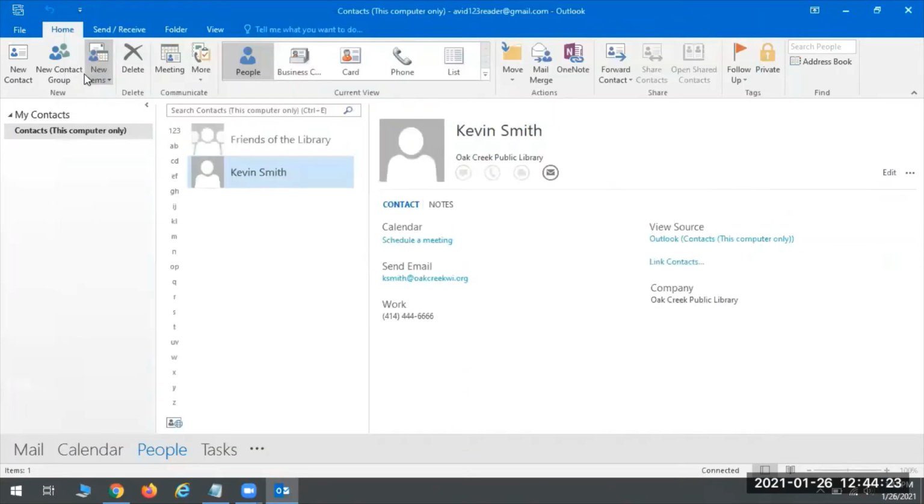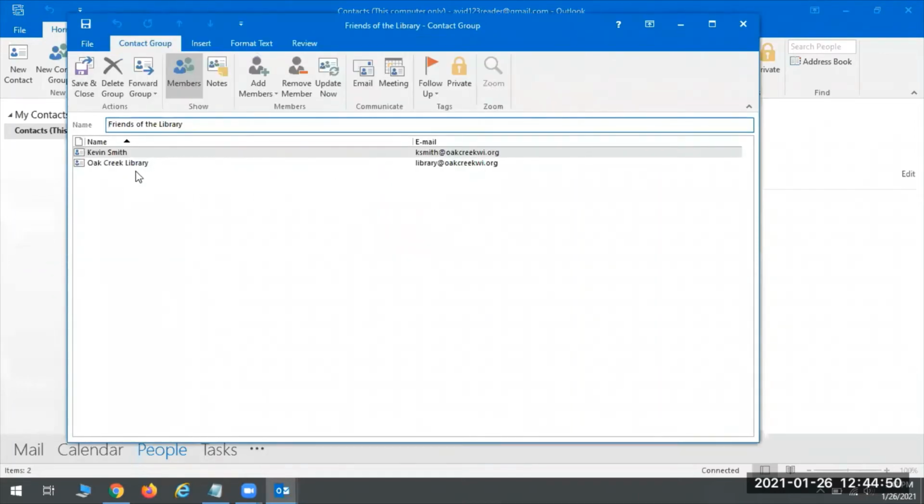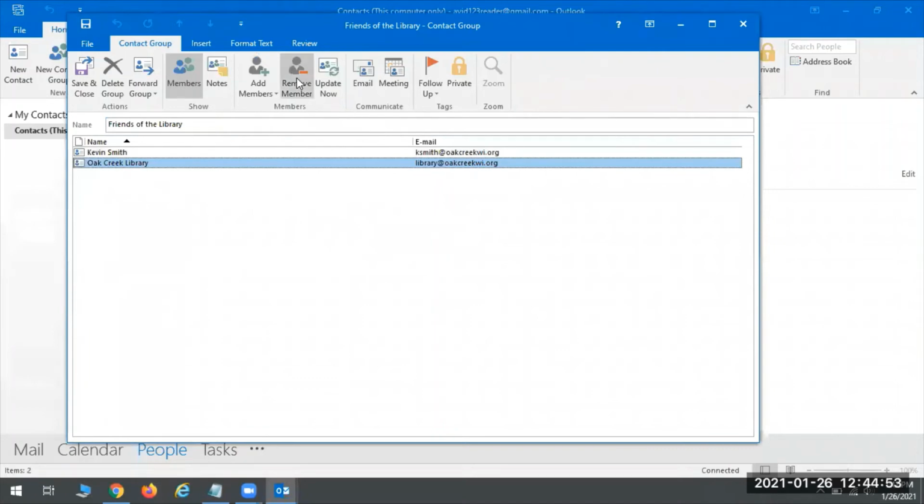So if I click on Save and Close, now you can see the Friends of the Library pops up. You can tell it's different from an actual contact because the single person is just a head and shoulders, whereas the group has 3 heads and shoulders. You see that? So that's how you know that this is a group rather than just an individual person. Okay. If you need to edit this, you can just double click on it. And then, if you need to remove somebody, you just click on their name and click on remove members. If you need to add additional members, click on add members, etc. And then when you're done, just make sure to do this save and close again.